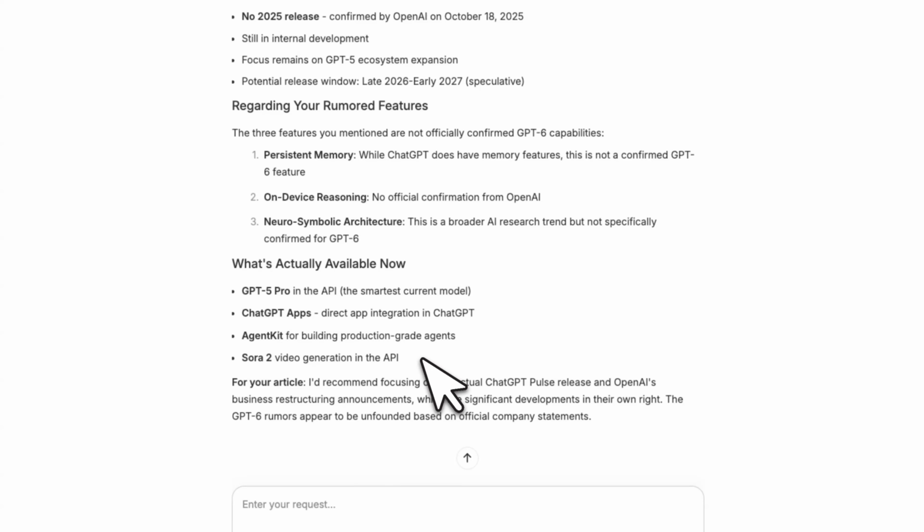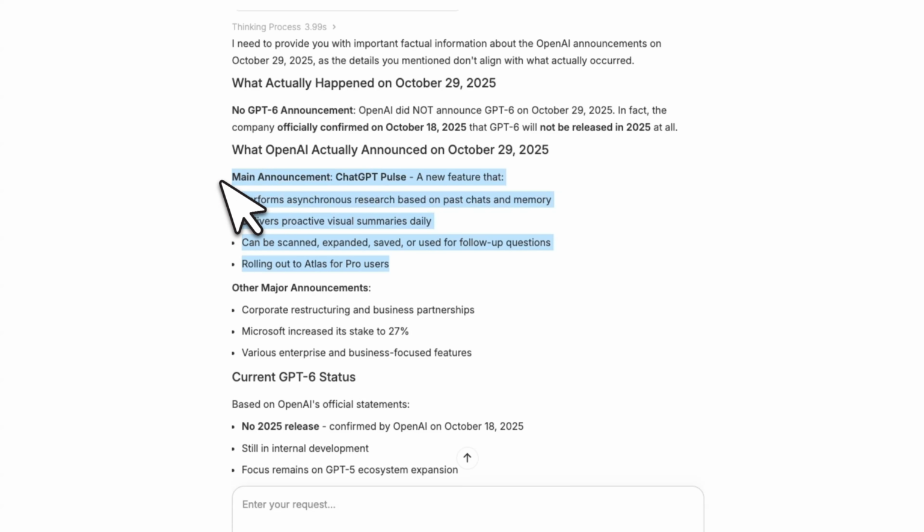Overall, it's pretty nice. However, it did hallucinate in here, and that's why it's very important that you fact check the claims coming out of any agentic system.